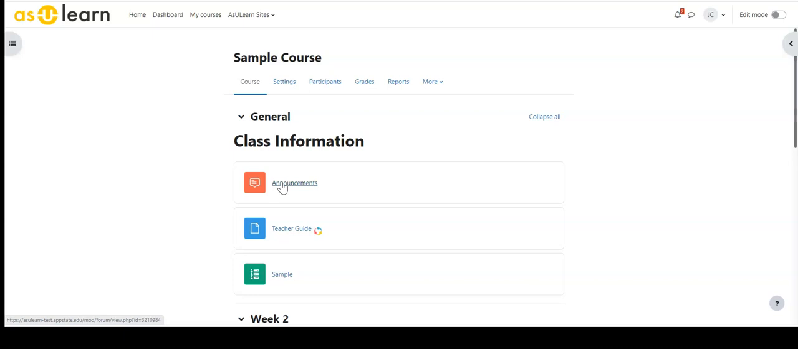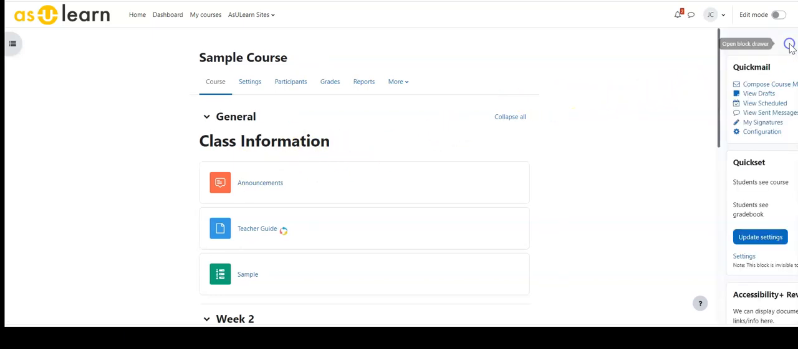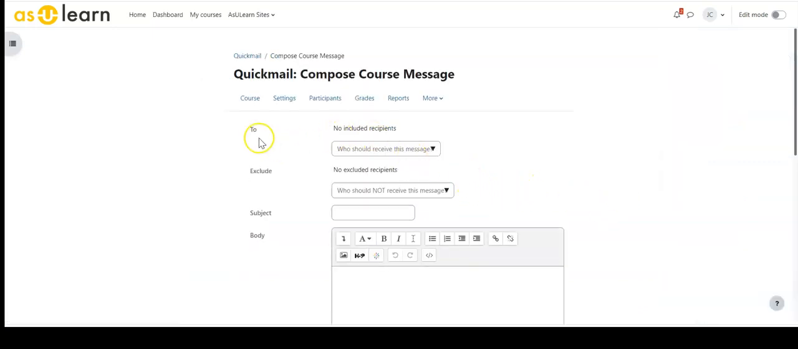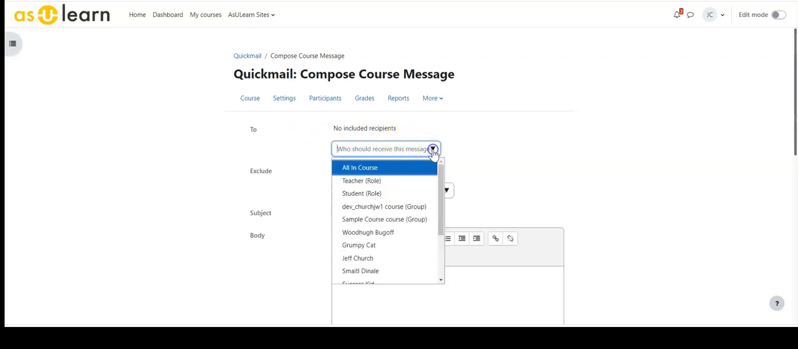The Quickmail block lives under the blocks drawer on the right hand side, so we're going to open that up. And if we open that and do not see Quickmail, turn editing on and add the Quickmail block. We've already got it in this course, so we're going to say compose a message. And the first thing we get is who do we want to send this message to?